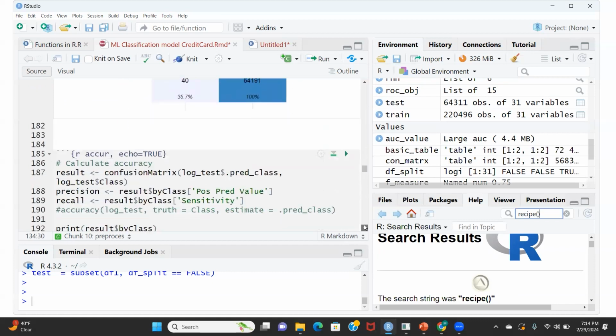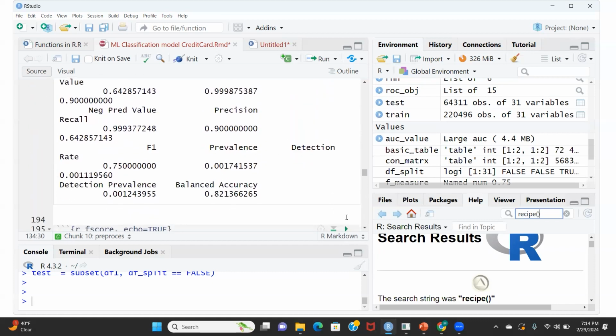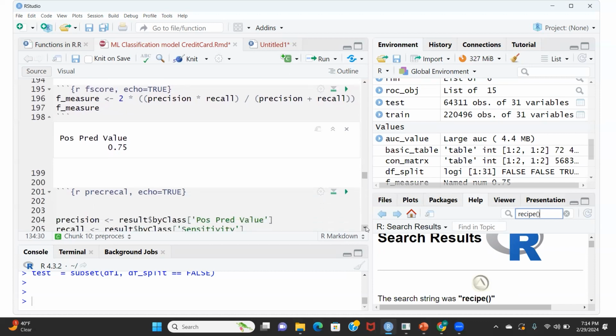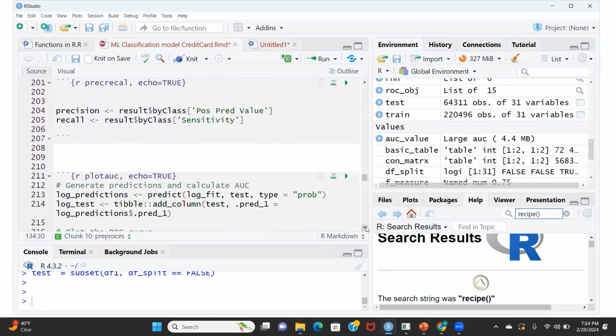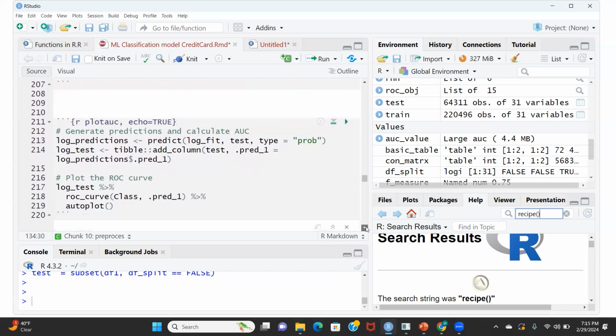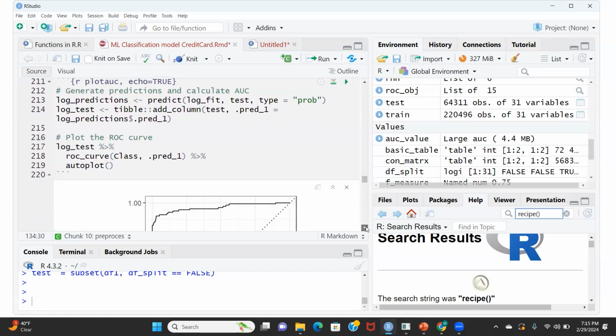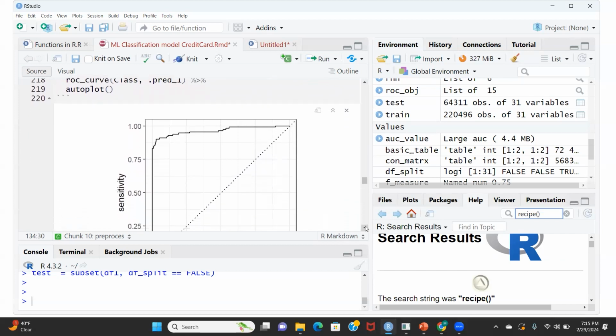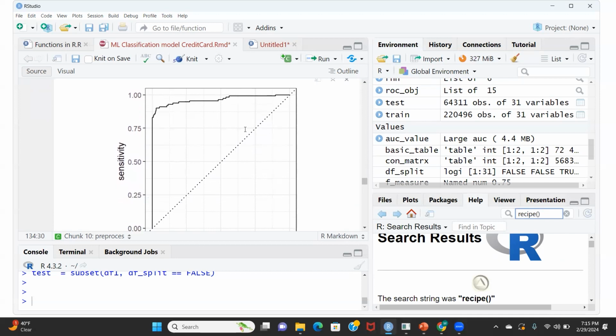We create our measures. We also have our F1 score. That's another measure that we can use to grade our model. And then we have another type of visual or measure. We have the AUC, or the ROC AUC. It's the area under the curve.